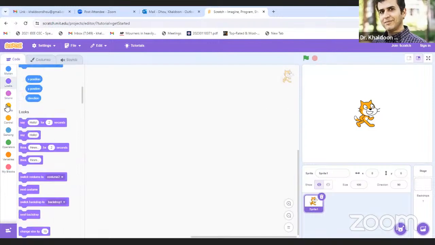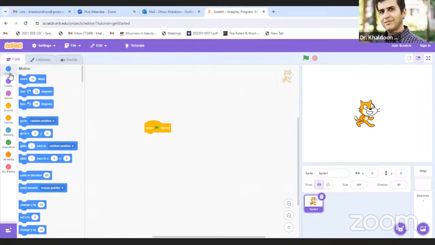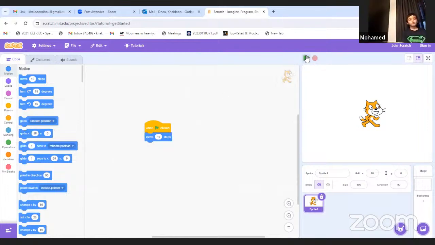As you can see, there is an event here. What does it mean when I say an event? It means if I click this button, something is going to happen. For example, I want my program to say, whenever I click this button, this cat is going to move. So I'm going to drag this here, so when this is clicked. And here, I'm just going to explore. I have motion, and I'm just going to say move 10 steps. So every time I click this, the cat is going to move 10 steps. You see here?